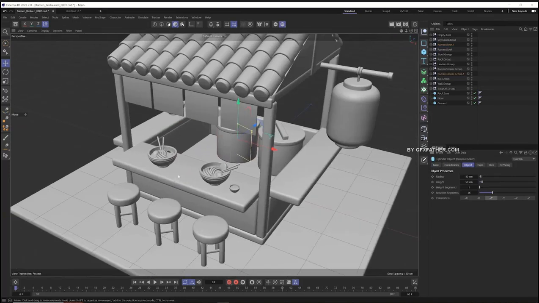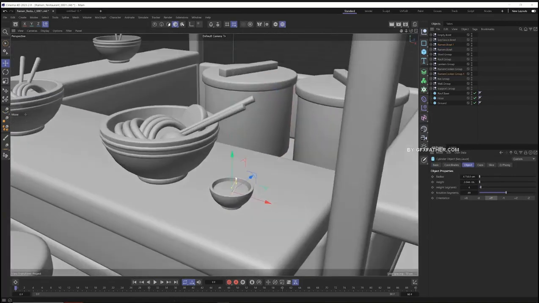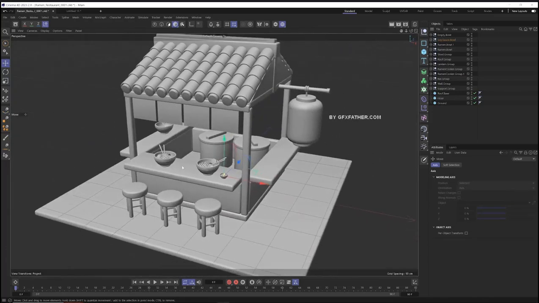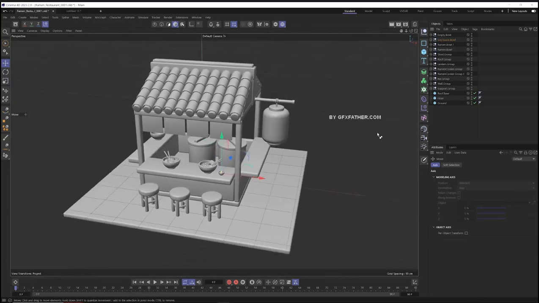But this is looking pretty good. This is looking pretty appetizing. If I walk past this place, my mouth would be watering quite a bit. Let's save and let's move on.